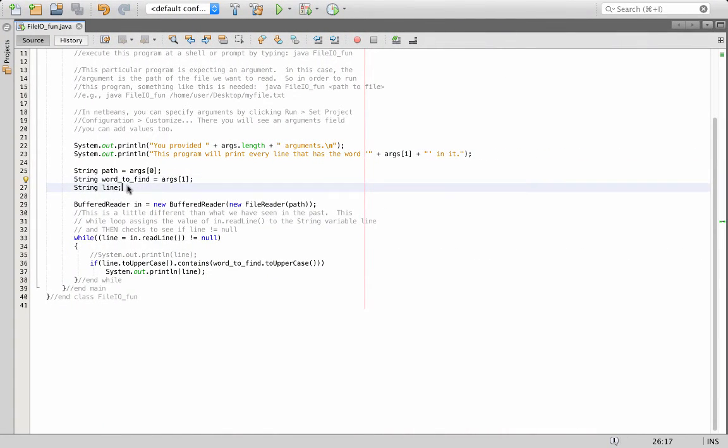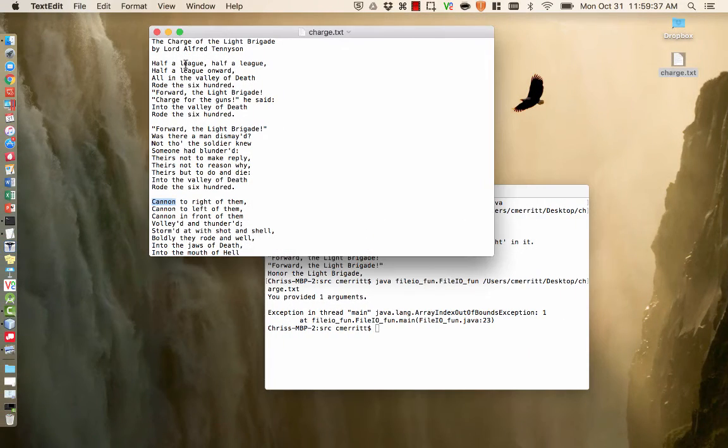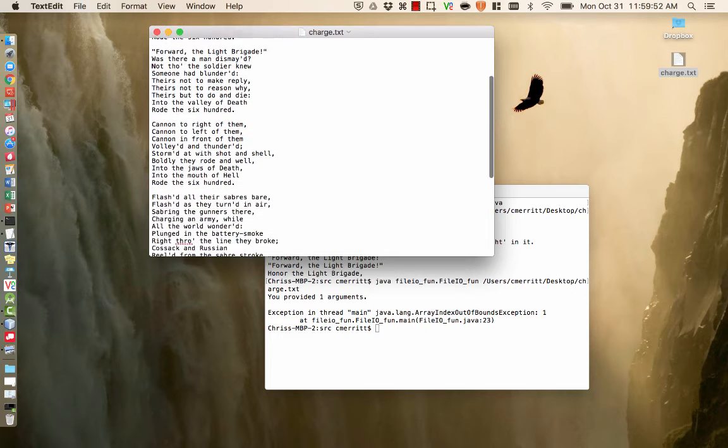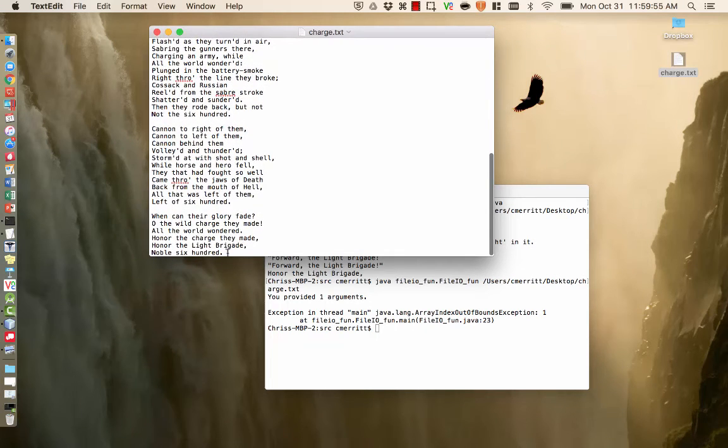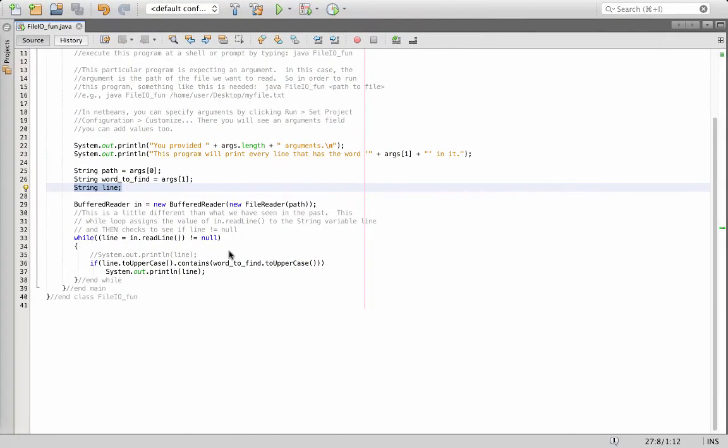And then the final thing we do is we declare a variable called line, and we're going to use this to store each line of the text as we read it in. So the first time line gets assigned a value, it'll be "The Charge of the Light Brigade." The next time it will be "by Lord Alfred Tennyson." The next time it will be a carriage return. Next time would be "Half a league," and so on, until you get to the end of the file. Now, when you get to the end of the file and you try to read in the next line, the string variable line will get assigned a value of null. And so that's how we know we've reached the end of the file, when we hit a null value.